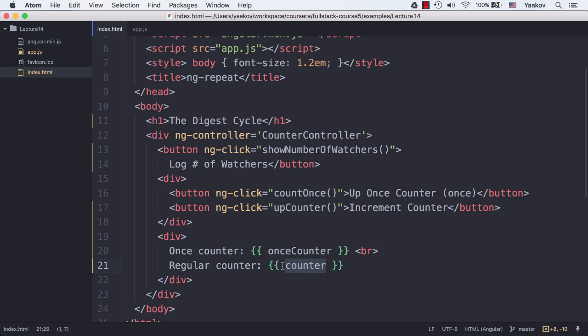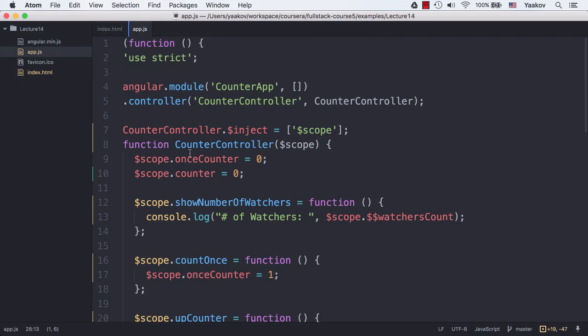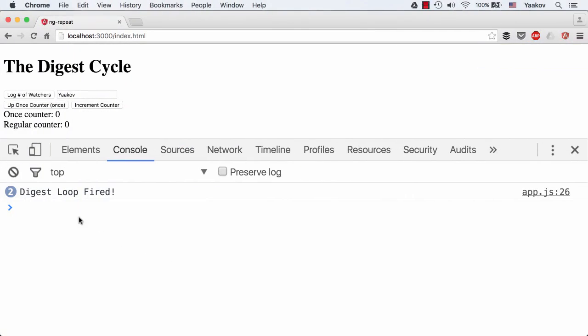There's a third way to set up a watch, and that is simply having an input element with an ng-model. An ng-model is what's called a two-way binding, and we're going to talk about that in a minute. So if I say ng-model equals name, and I save that and actually create a name right here so we could see something for that property, we'll say $scope.name equals Yaakov and save it. If we go back, you'll see the digest again fired twice. Well, that's because we've initialized things here. If we click on number of watchers, you'll see that number of watchers is now 4.